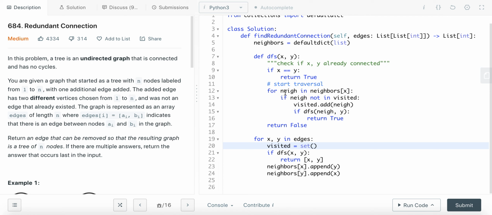So basically, this entire DFS function is doing that traversal. Starting from x, can you reach y finally? If you can reach y, return true. If not, you just return false.